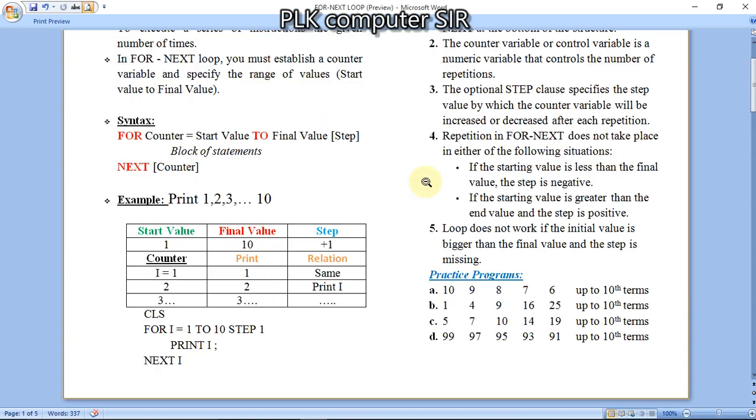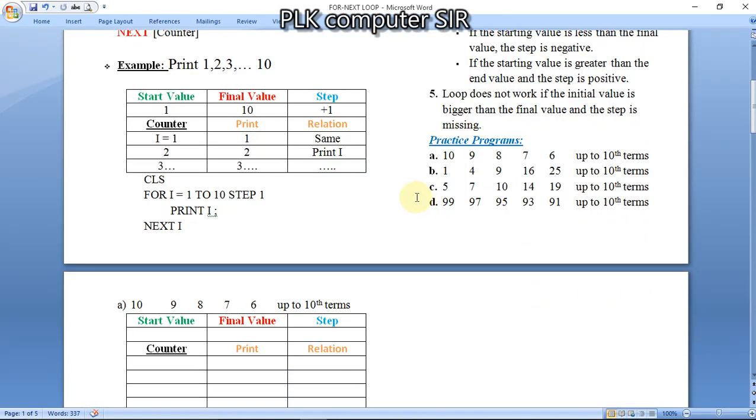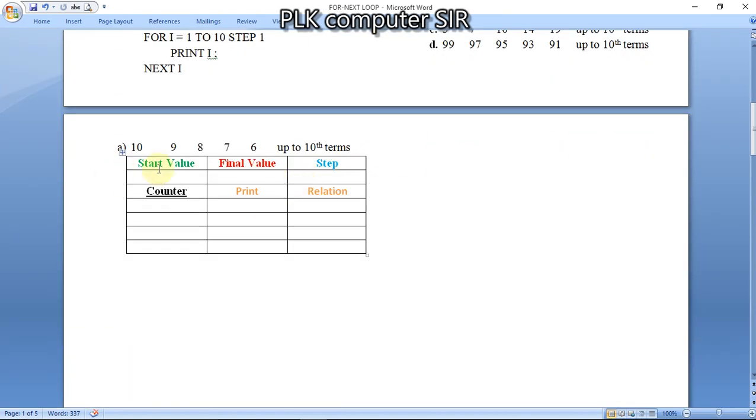Okay, my dear students, now I will suggest you to stop the video and try to solve these 4 questions, and after the completion you can match the answer with me. So now I am going to explain them one by one. Okay, so first question is 10, 9, 8, 7, 6.